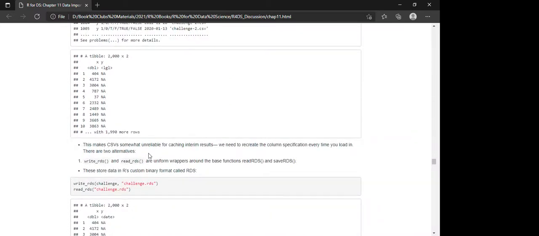So with this, it makes CSV somewhat unreliable for caching interim results. That is, we need to recreate a column specification every time we load it in. For that reason, two alternatives were suggested. We can use the write_rds and read_rds functions. These are uniform wrappers around the base functions readRDS and saveRDS. These two functions will store data in R's custom binary format called RDS.